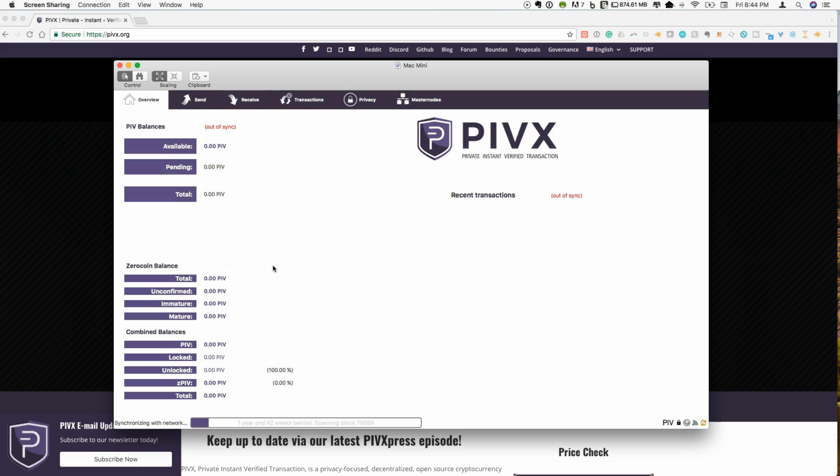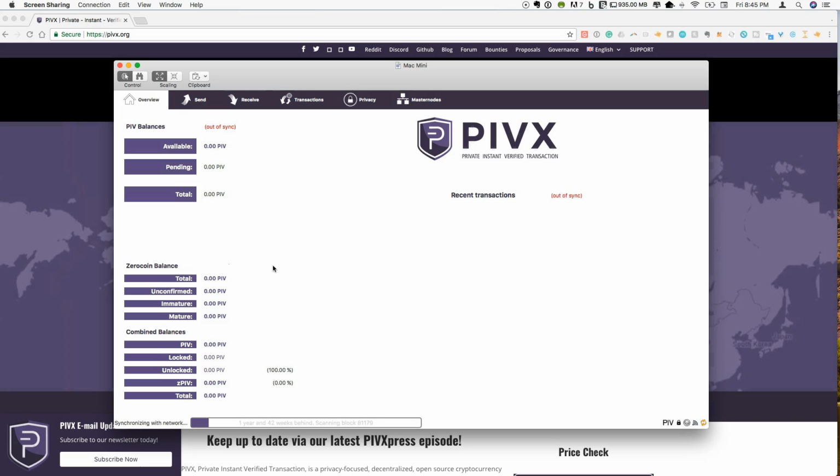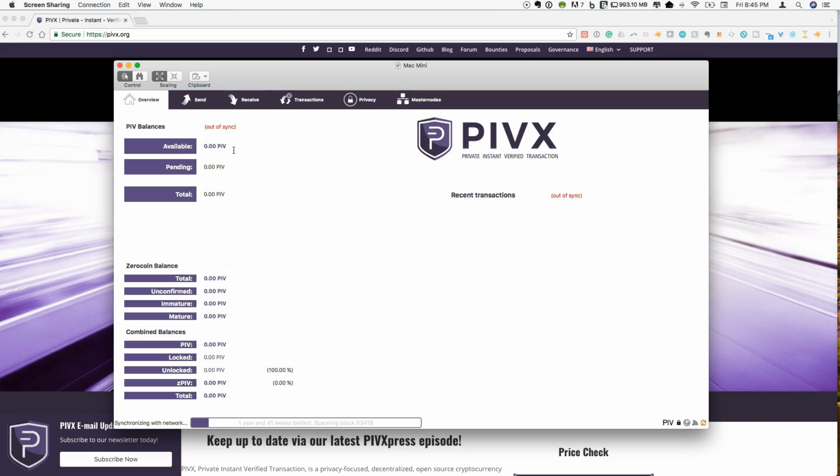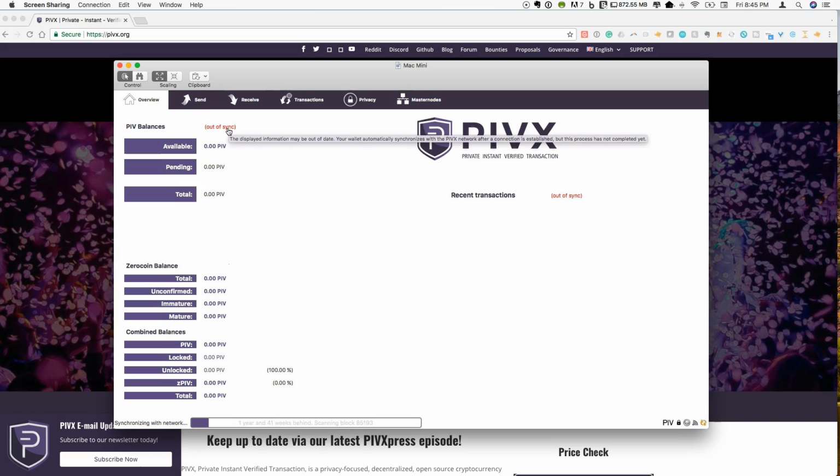Recently, I found that my PIVX wallet fell out of sync with the blockchain, and I was no longer able to see my PIV balance within the PIVX Qt wallet. So essentially what happened here was that I had an available balance of zero, exactly like what you see right here, and I had the message that my wallet was out of sync. So that was a reason for concern, obviously, because I felt like maybe I'd lost my coins somehow.